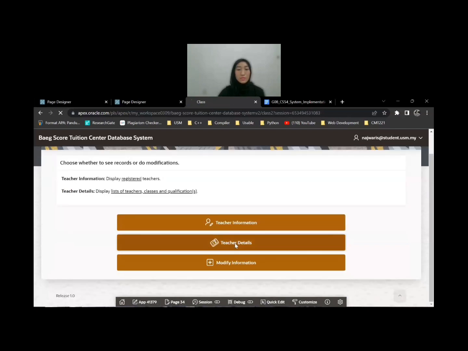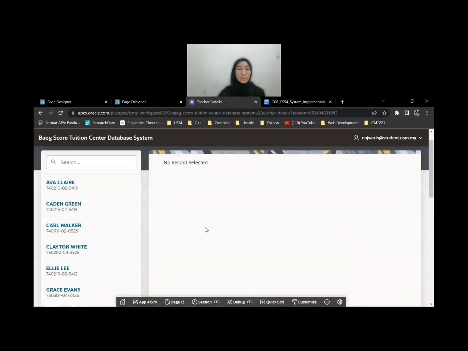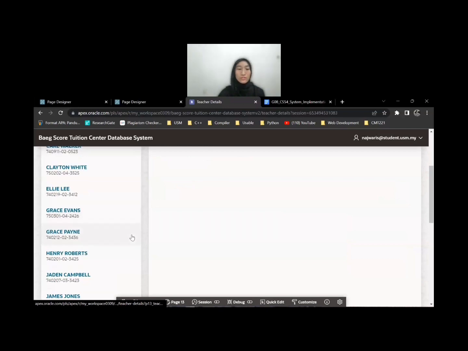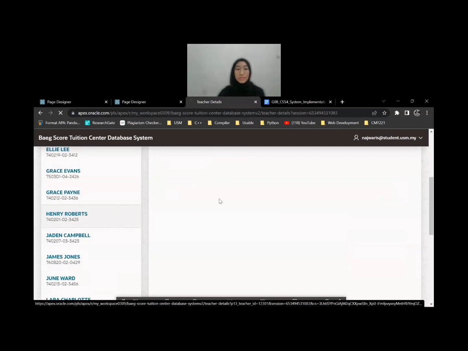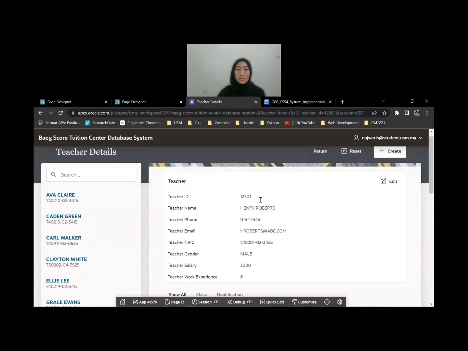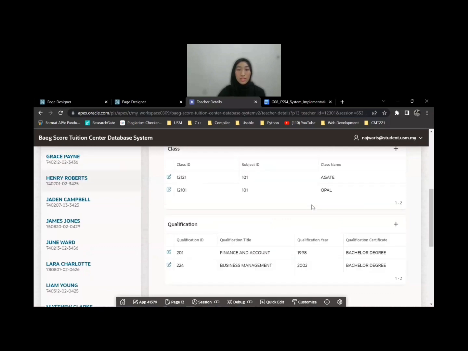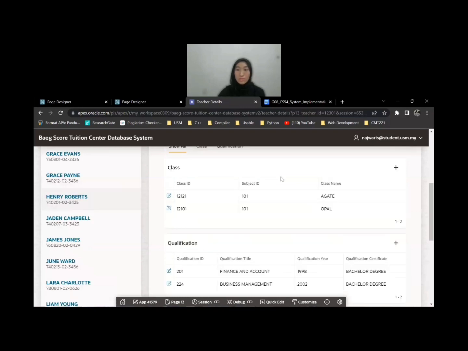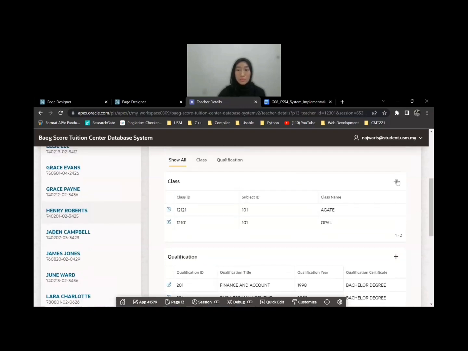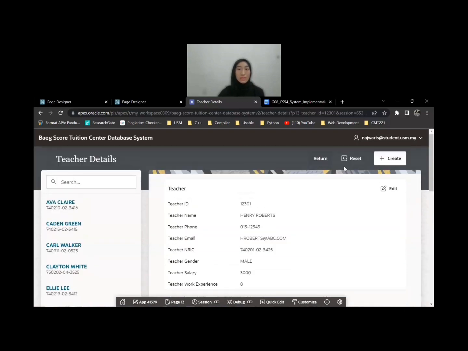Meanwhile, for the teacher details, I use master details to link between 3 tables, which are teachers, classes, and qualifications. For example, the teacher will display all the details about Henry Roberts, and the class will display the classes under him and qualifications owned by him. This icon can be pressed whenever we want to edit the class that is related to him, and this plus button we can use whenever we want to add new classes under him.